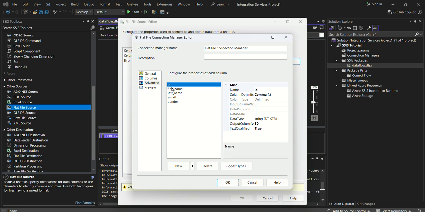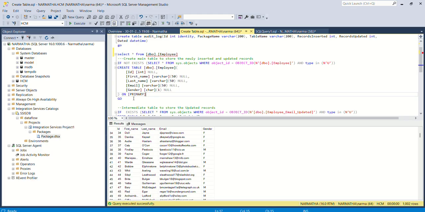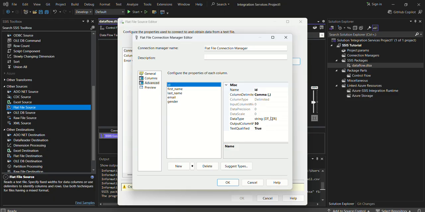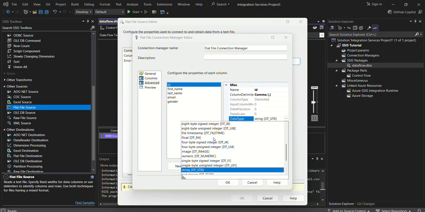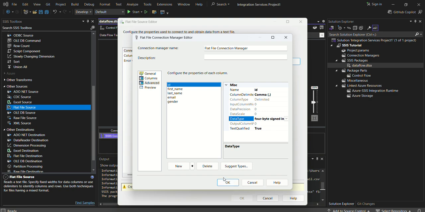Whenever we are loading data from files, it will automatically be considered as a string. If you want to convert it as per our database object, then you need to convert it manually. For example, I'm going to load that CSV file into this employee table, but ID is an integer, because we created this employee table with ID as integer. So you need to convert this ID to integer. You need to select four-byte signed integer. You have to convert it manually.